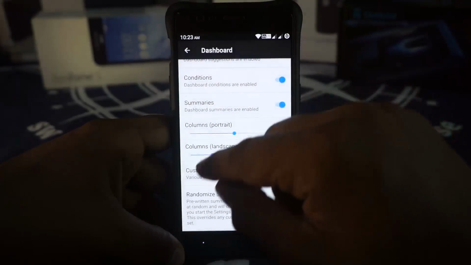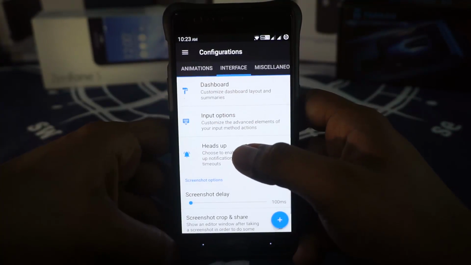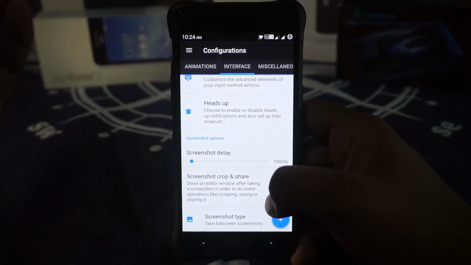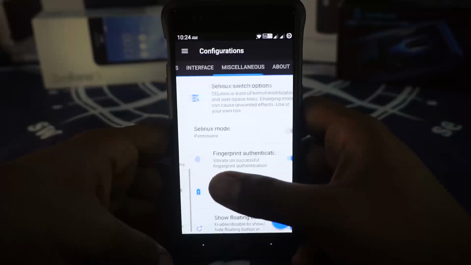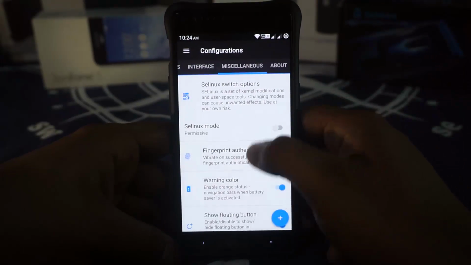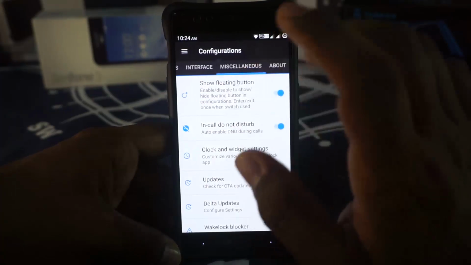Dashboard customization is available where you can customize that. Pretty amazing. Heads up customization, screenshot share, take full screenshot or have a partial screenshot, all of that is available. Miscellaneous options are available. You can even enable or disable in call do not disturb.